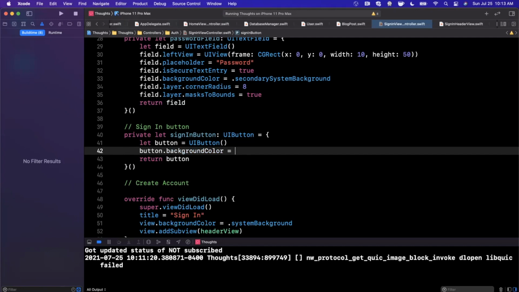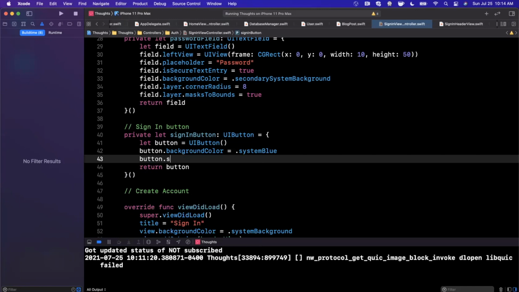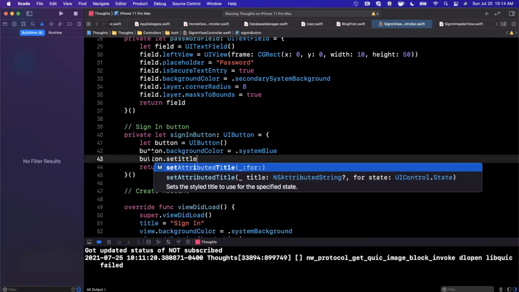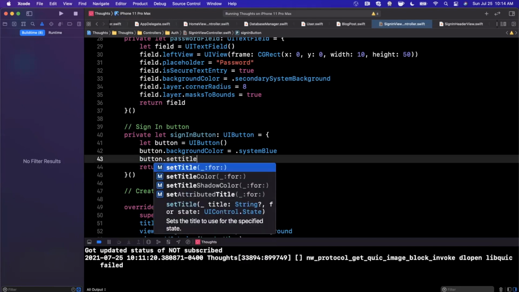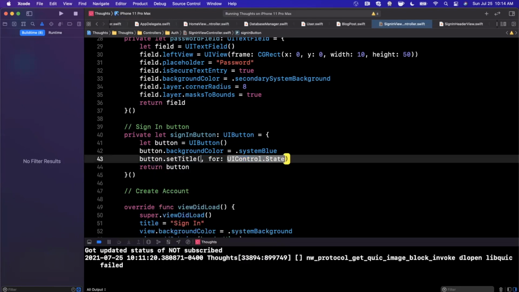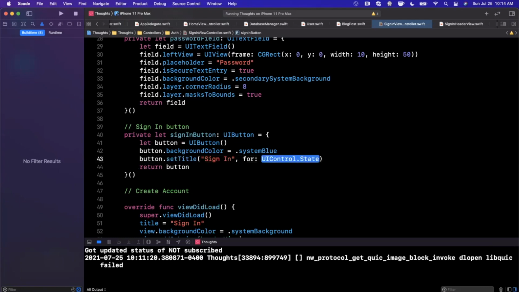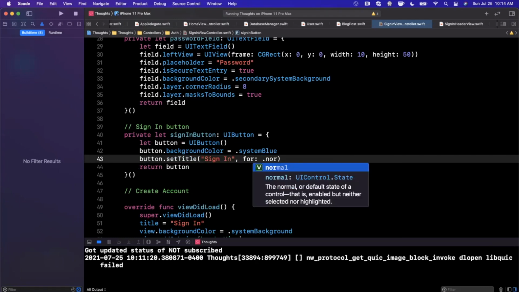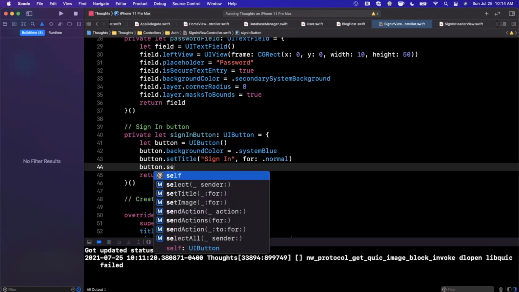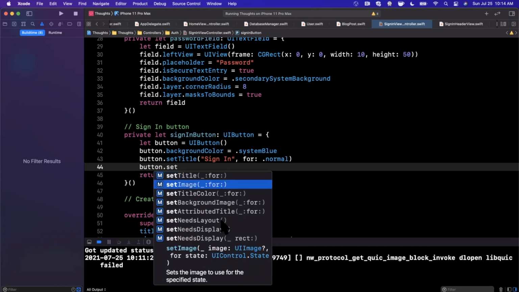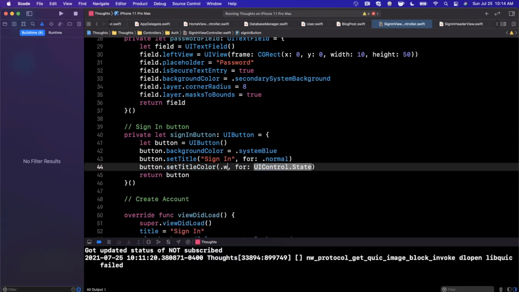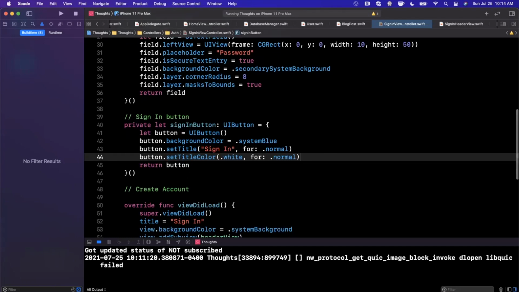So here we're going to go ahead and create this sign in button. We'll give it a nice background color. Also going to set a title color as well as a title. So here we're going to say set a title. Title is going to be sign in for the state of normal. Just like that, we're going to go ahead and say set a title color is what I'm looking for now, which is going to be white, also for normal. And let's see, what else do we want on here? Now you can go ahead and make a corner radius.